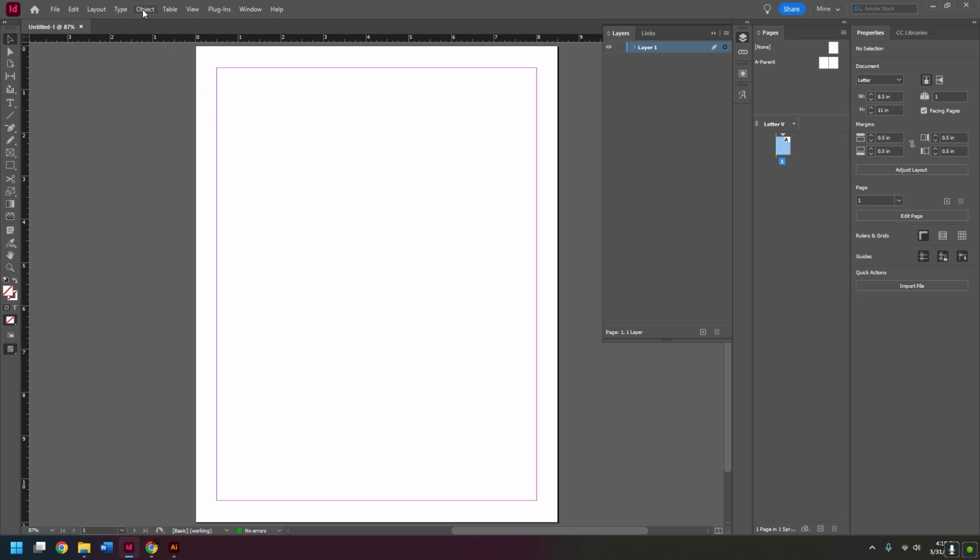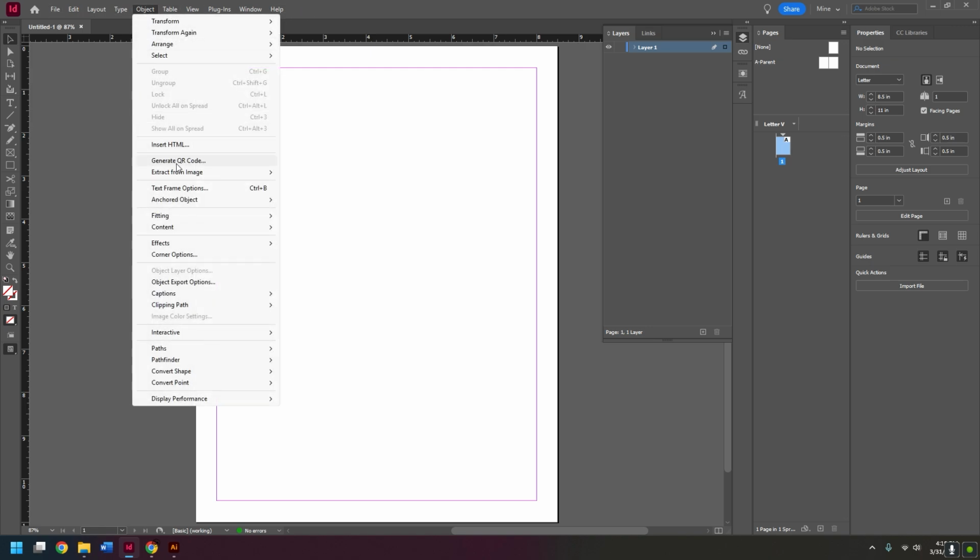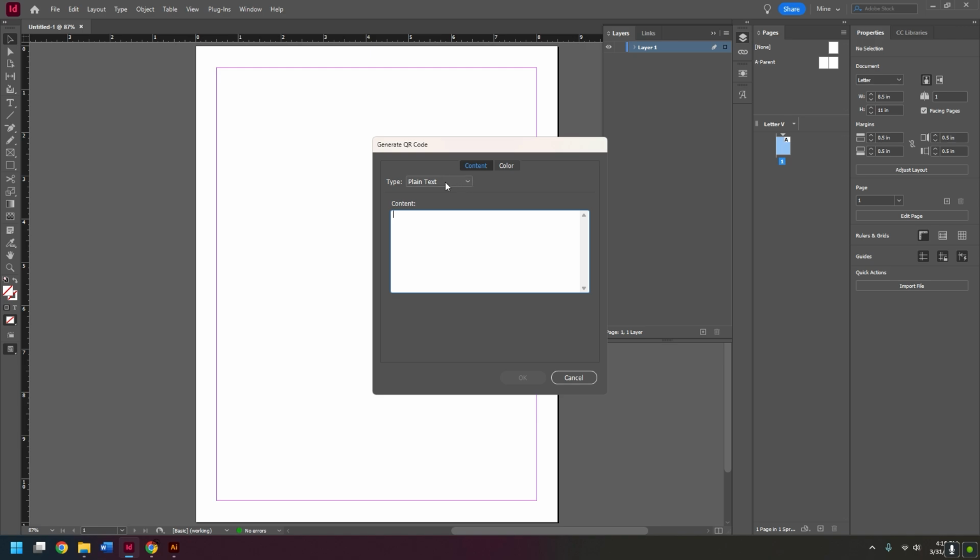What we're going to do is come up to the Object drop-down menu and come down to Generate QR Code. Now, you have a ton of different options. Most people are probably going to want to go with web hyperlink. I've yet to do any of the others because I've only created QR codes for my website, for my Kickstarters, and for my Beacons link, which I will show you in a moment.